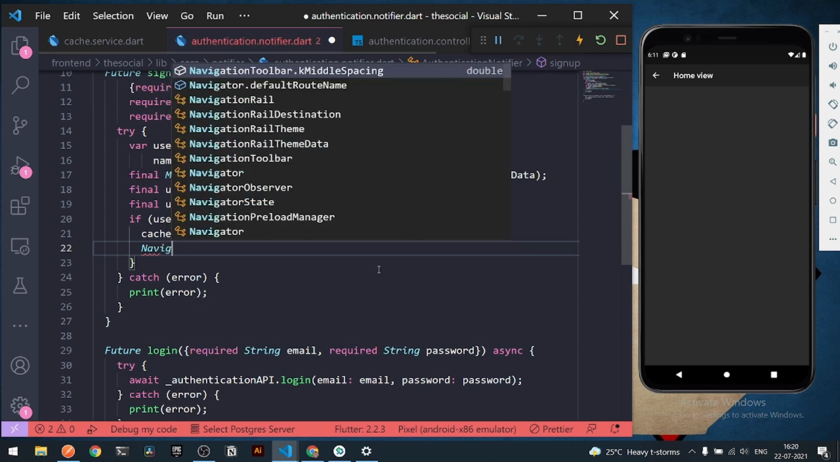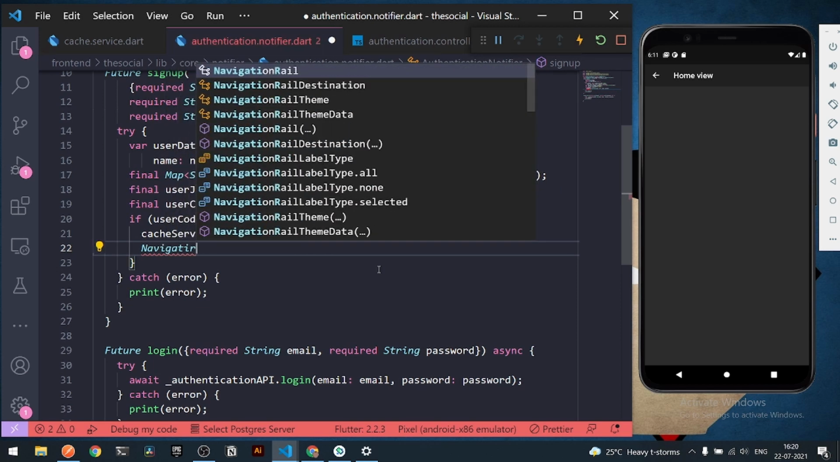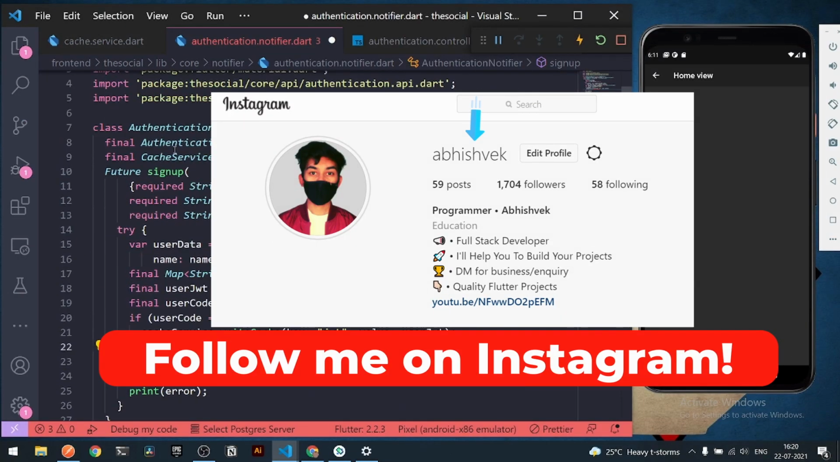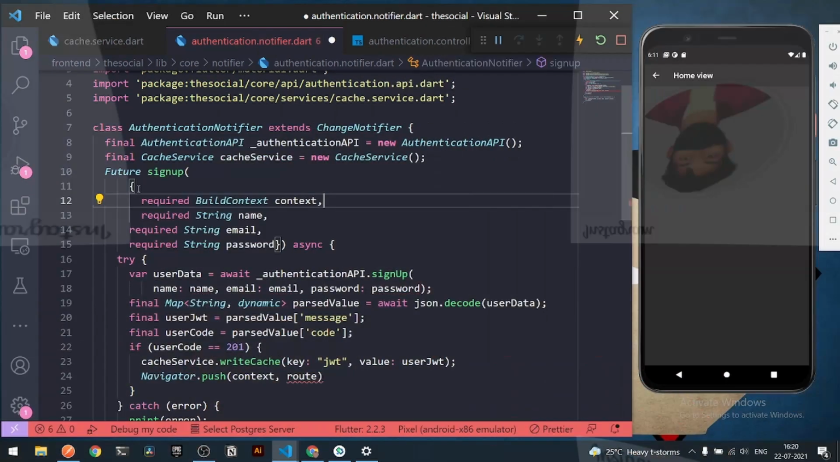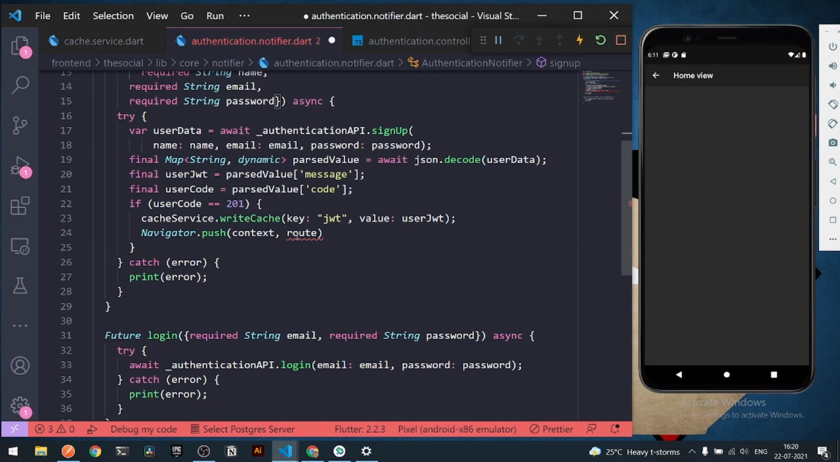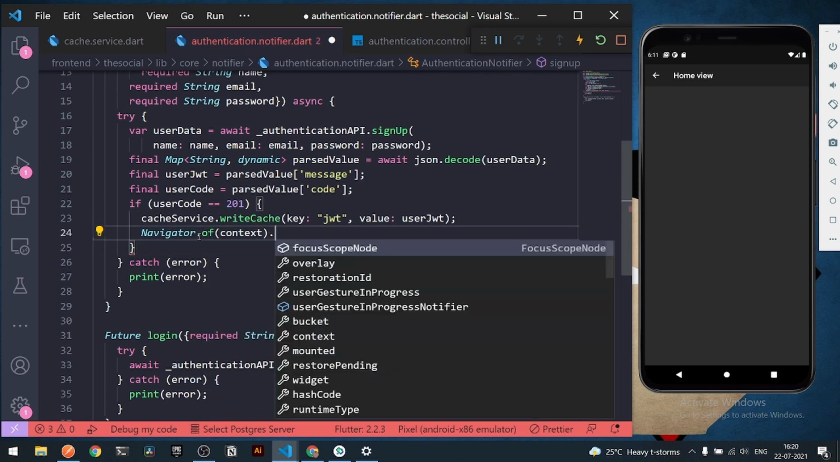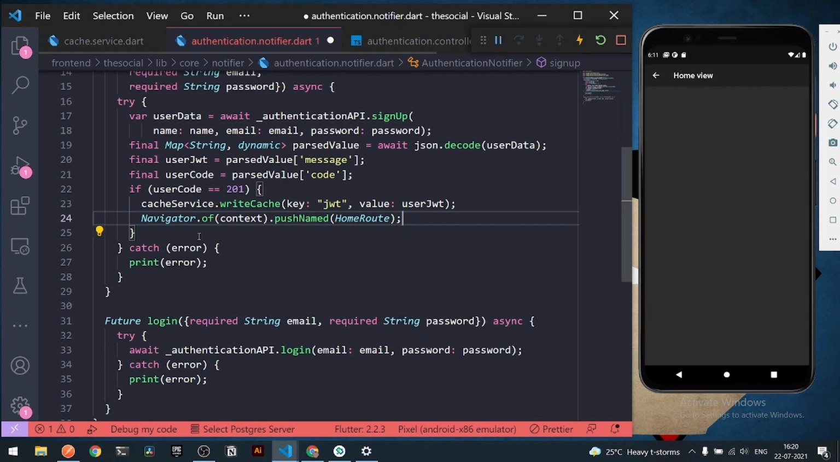So here I can say navigation, that is we can navigate ourselves to our home screen. So here I can say Navigator dot push, and here we'll be requiring a context as well. So here let's have a BuildContext for a context, right? So here I can say Navigator dot of the context, and here we can push to a particular route. So here the route will be nothing but simply home route, right? So this will be the entire use case.